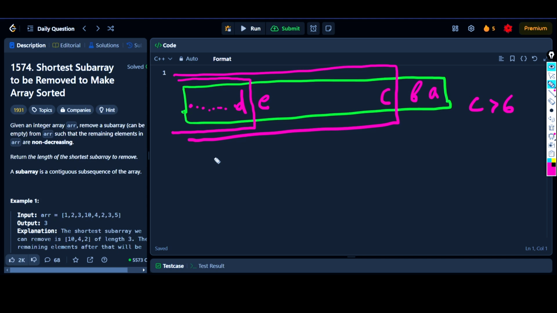So now we have D greater than E, right? Now what I claim is that we remove everything in the middle, from E to C, inclusive. A and C also go. So we remove everything from E to C. This subarray here has to be removed. This means that whatever subarray we remove at the end, it must include this subarray. So that is the claim.